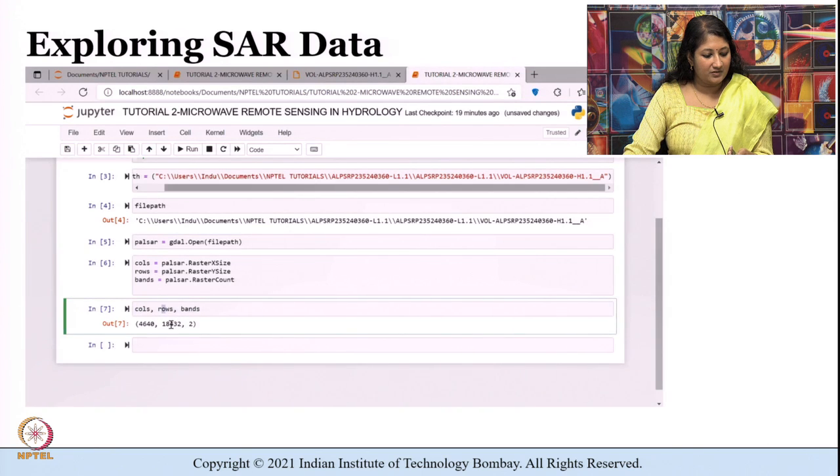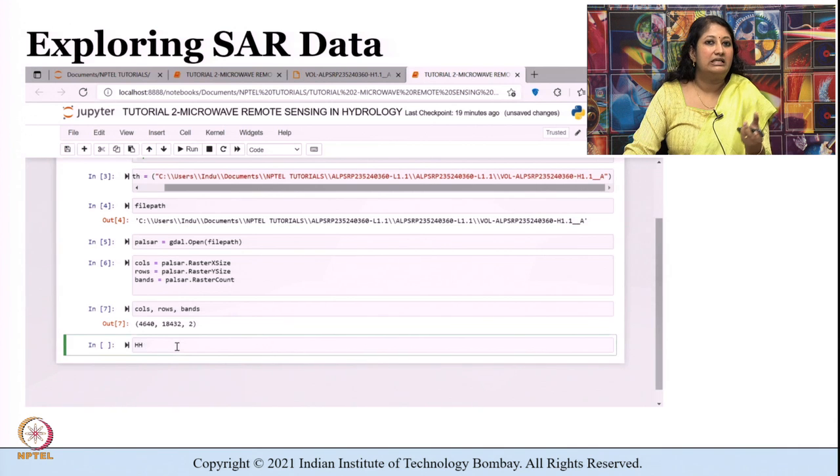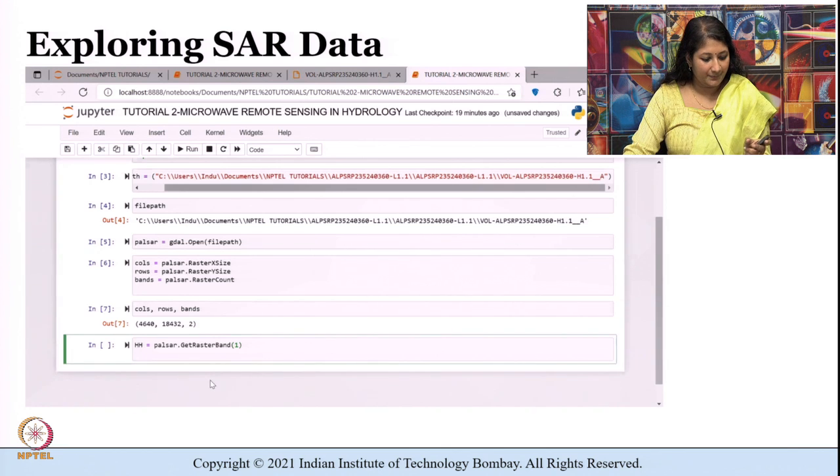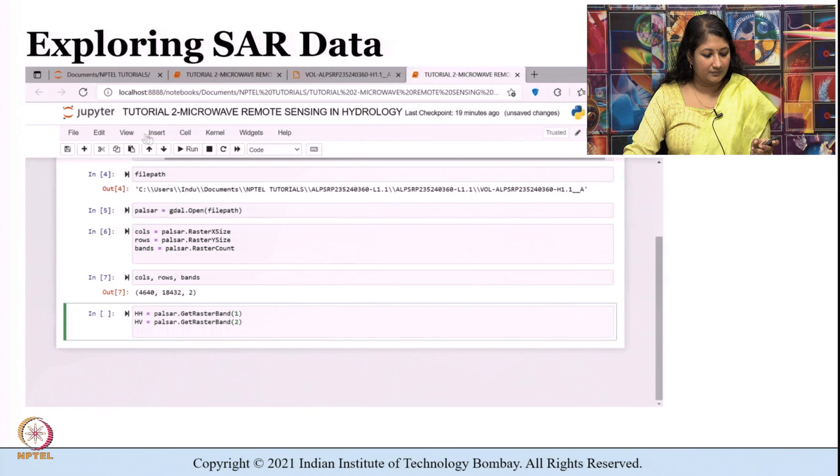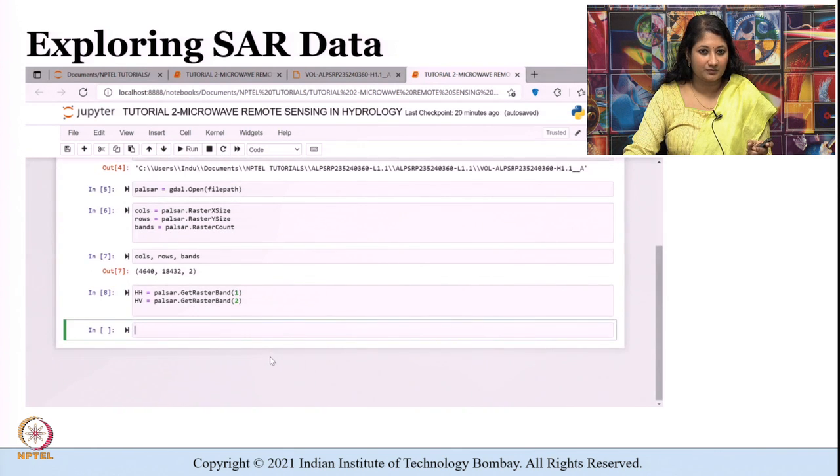Okay. So, by now we know how many rows, columns and bands are there in the image. Now, what I want to do is separately see how the HH band looks and how the HV band looks. So, let me use GetRasterBand. I am going to type palsar.GetRasterBand(1) for HH, and HV equals palsar.GetRasterBand(2), and then I am going to run it. Okay.